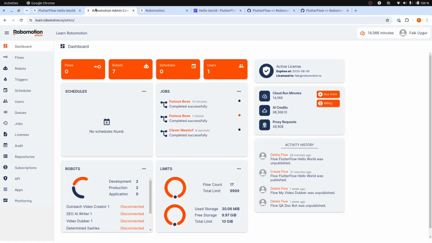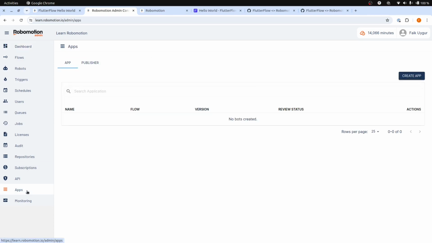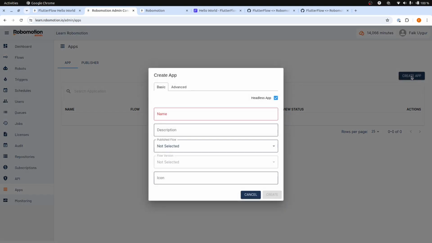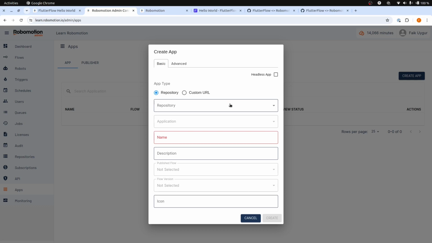Navigate to the admin console from the menu, then proceed to the Apps page to create an app in Robomotion. Click on the Create App button, then uncheck the Headless App option. Headless apps are essentially flows without a user interface.